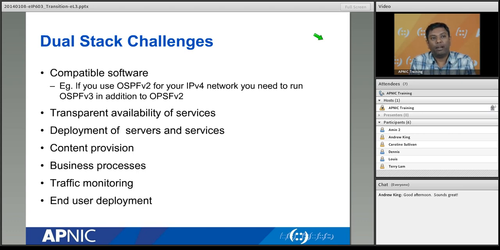Then it also depends on transparent availability of services, deployment of servers, and so many other factors that can create a challenge. It could be in your OSS, if you're running a service provider network, right? Not only the applications, but also the OSS that you are using for your billing, for your accounting. The software that you are using needs to have V6 support as well, because sometimes those OSS software try to read the IP header. And when they read the IP header and do all those billing and accountability based on IP address, then yes, there is a challenge.